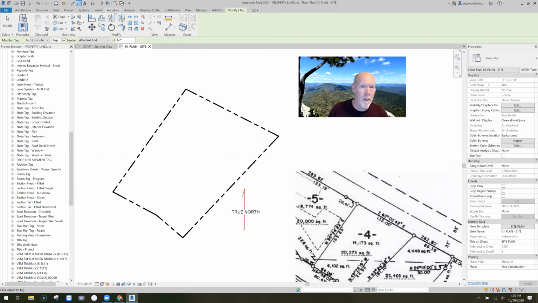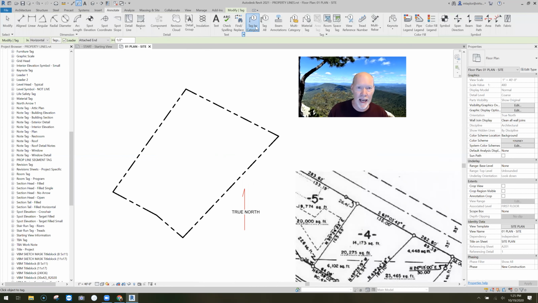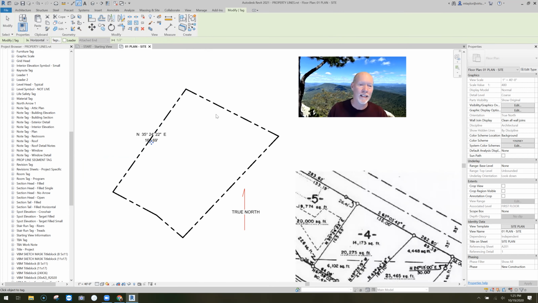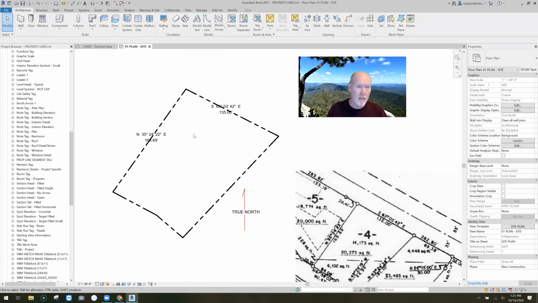You can go to annotate and you can say tag by category and turn off the leader because you don't want it sitting out here like this. In fact, you see how it's just shooting off on the side? It is not aligned. No leader. Look at this. If I click, you see those guys are not aligned with the property line. The right information is there, friends, but they're not aligned with the property line.